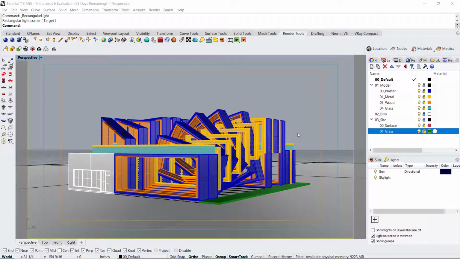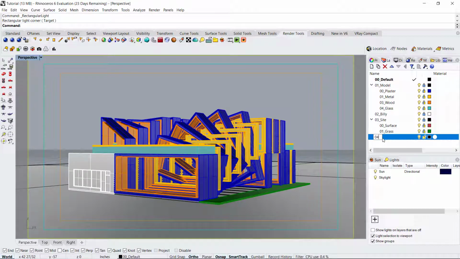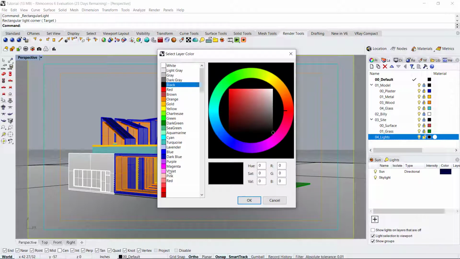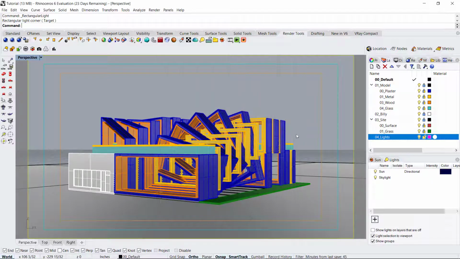Hi everyone, today we will be doing a quick tutorial session on lights in RHINO Render. I will be using the same model as I am using for the material demonstration. First things first, we will create a new layer for our lights. And then I will change the color to help us identify it properly.